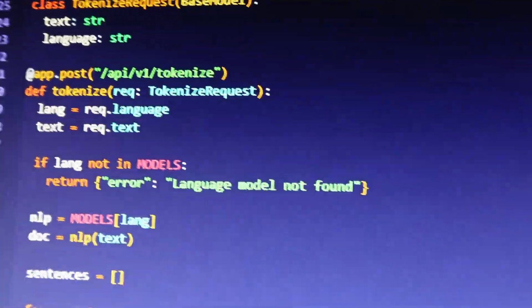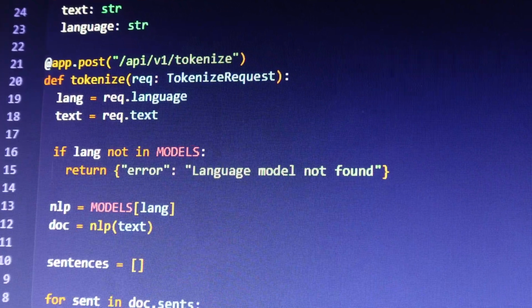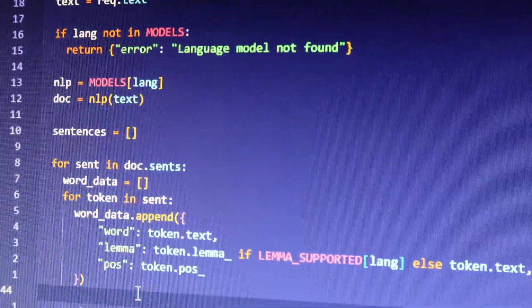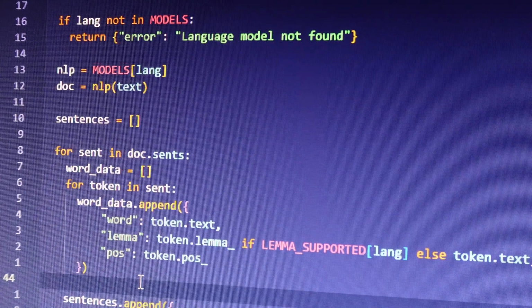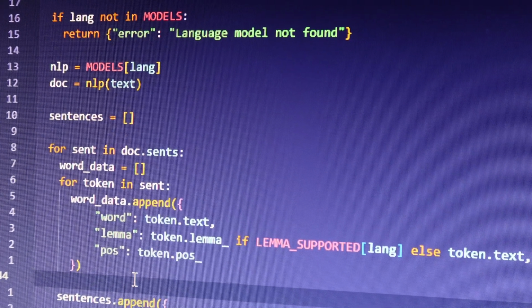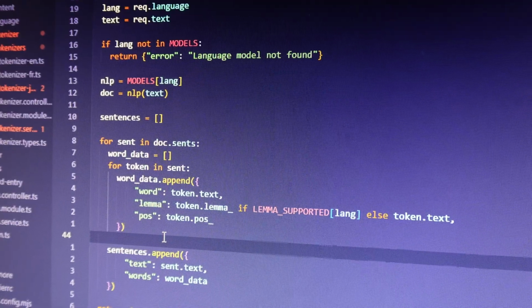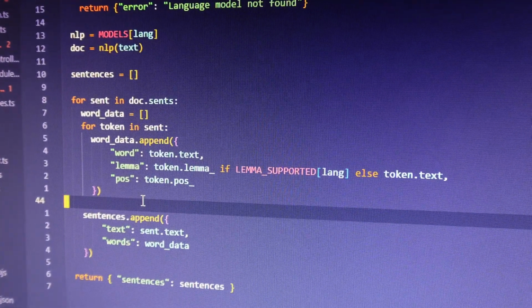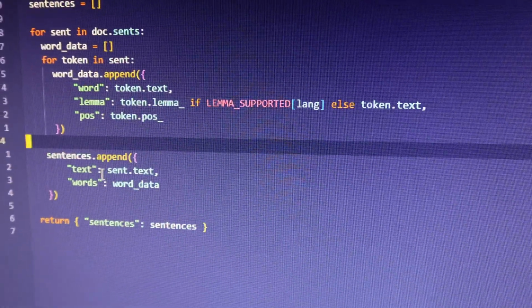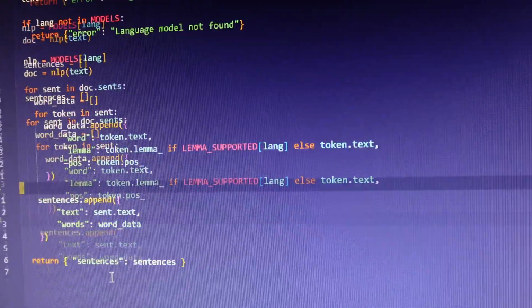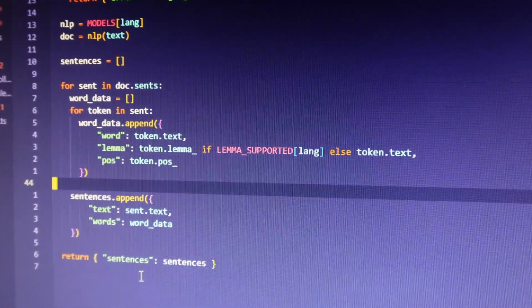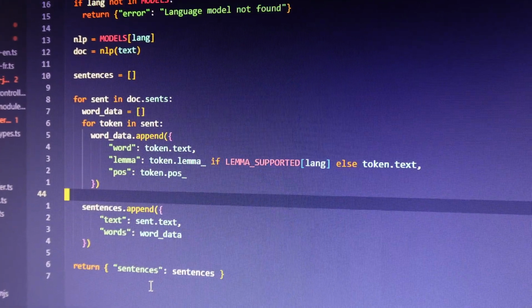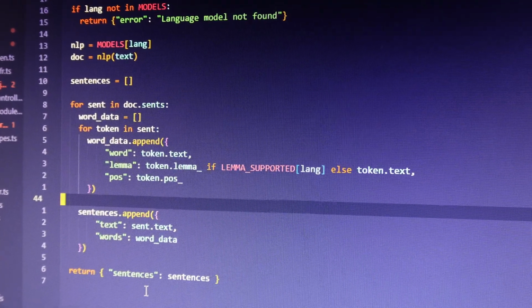So this is how I implemented spaCy in my Python API. spaCy provides this doc object, and you just pass the text into it. Then you can literally just say doc.sents to get each sentence in that text, and from there you can just say sent.tokens, and you get each token within that sentence. So it's pretty damn cool.